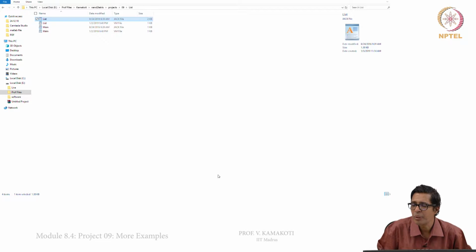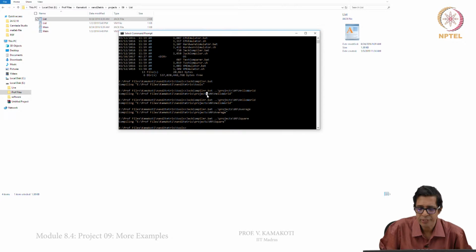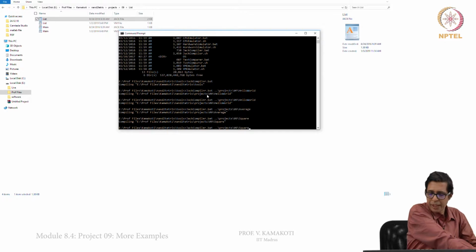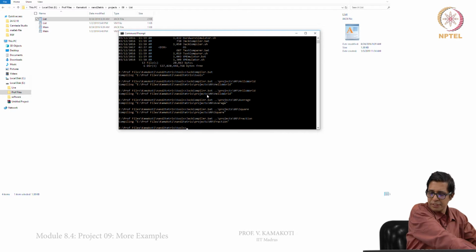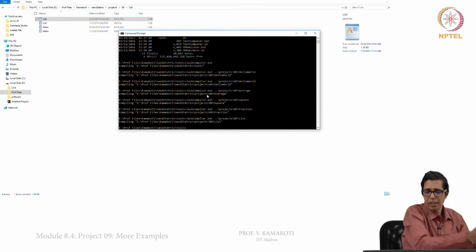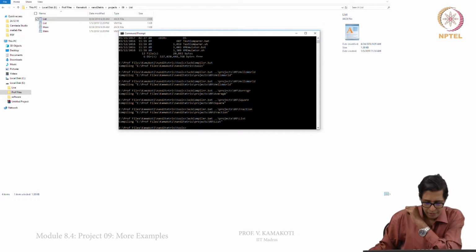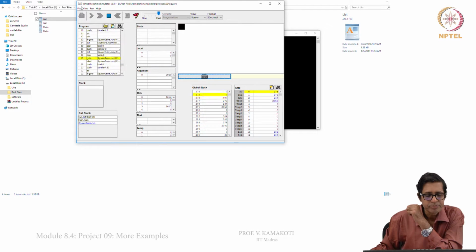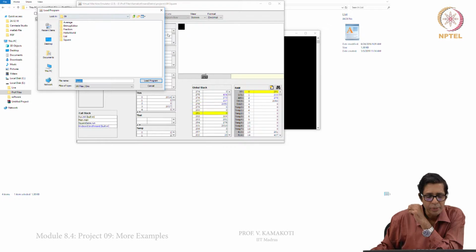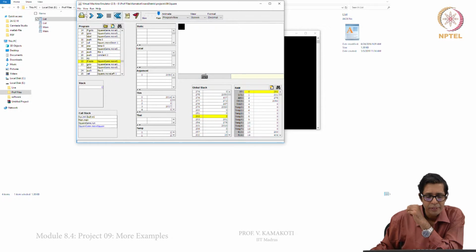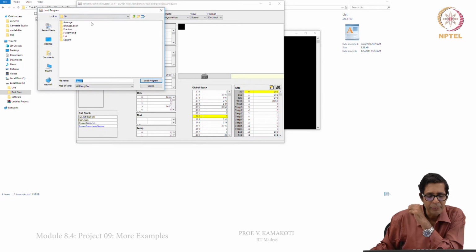Now, let us quickly go and compile and execute these things. So, we can just go back to your prompt, compile project 9/fraction. You can also compile project 9/list. Then we can go to the VM emulator. We can go and load the program.